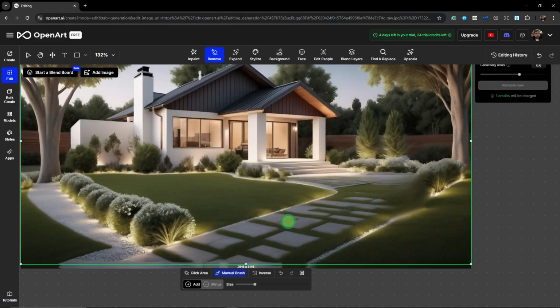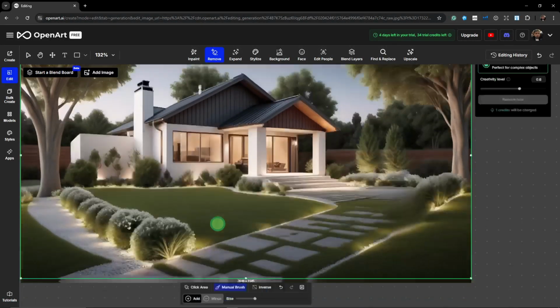And then for this one, you're going to have two options, manual brush or click area. Click area is basically the same thing as the one earlier where you put things into sections. So I'm going to skip that one for now and focus on the brush first. As you can see right here, the brush is increasing and decreasing, right?